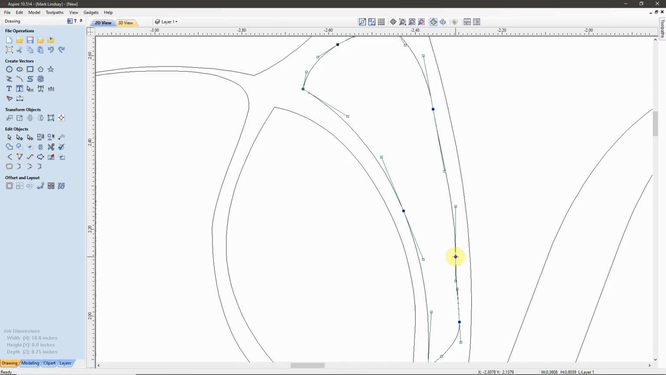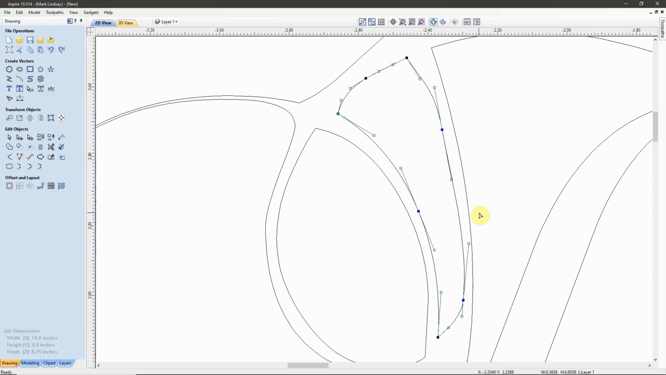I think I can go ahead and delete this point just by hovering my cursor over it, tapping the letter D, and we'll adjust these like so.